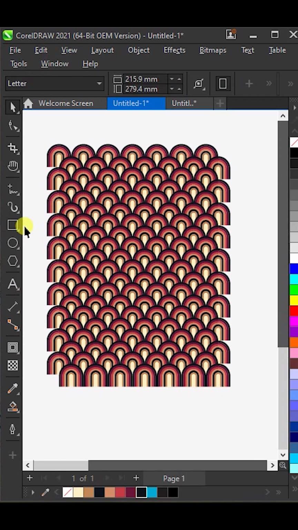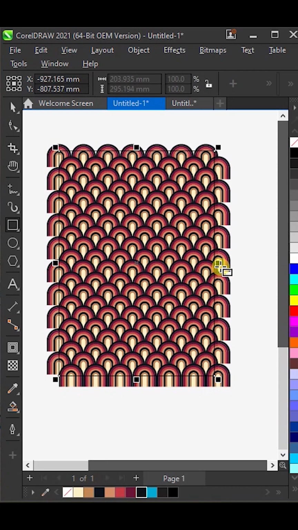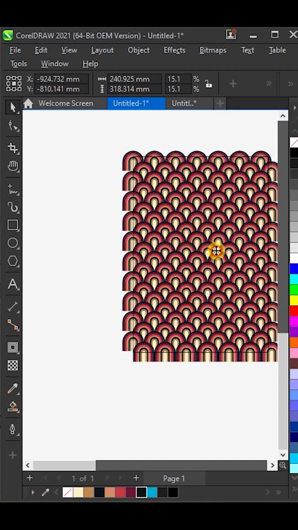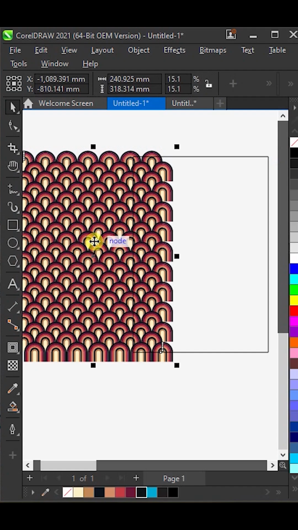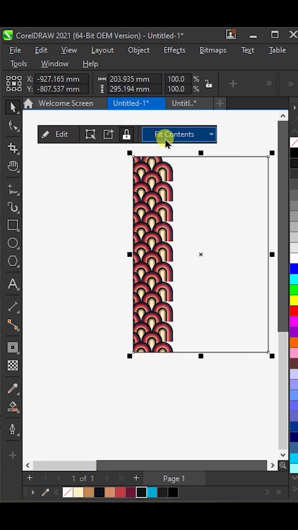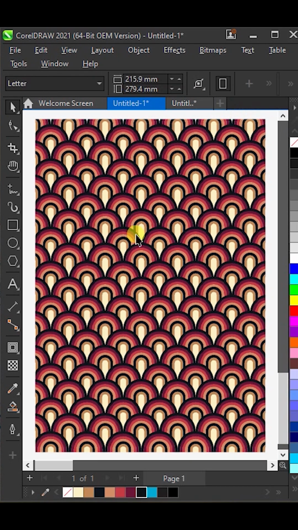Now, select the rectangle tool again and draw a rectangle here. Move it a little to the side. Then right-click and use Power Clip Inside to place your design inside the rectangle. Bring it to the center of the page. And there you go, your beautiful and creative design is ready.